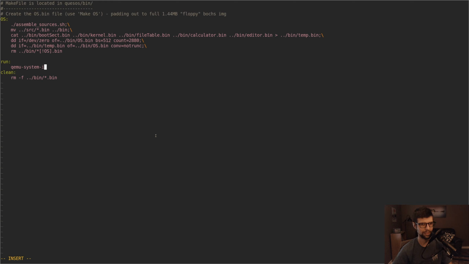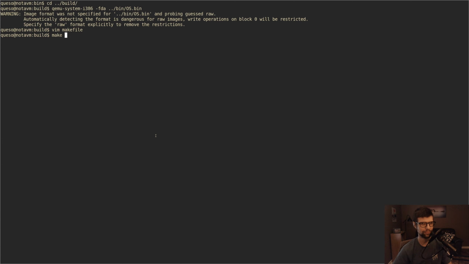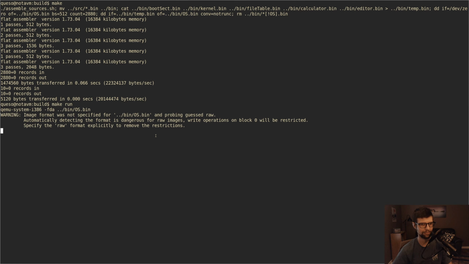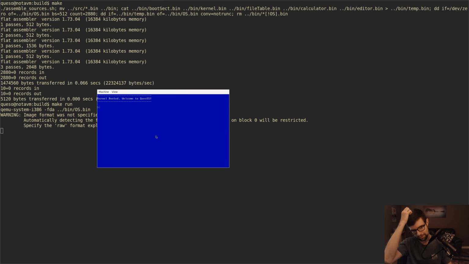QEMU system i386, 87, 86, 85, anyway, eventually in the bin directory for the os.bin. Okay. Because now if we're in this directory, we can do make, and we can do make run, and hey, it runs. So let's see if that string was printed in the editor. It was. Okay, well, it goes beyond it a little bit, because SI data has been changed at this point. So let's go and fix that right quick.